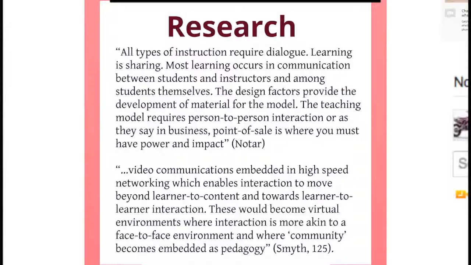And that is a key thing with distance learning that needs to be embraced and brought out through instructional design. The factors provide development of a model that they were working with in this research, and the teaching model requires person-to-person interaction, or as they say in business, point of sale is where you must have power and impact. So the focus on this really was that the communication, especially the visual communication, enhances everything else in the curriculum and the experience.